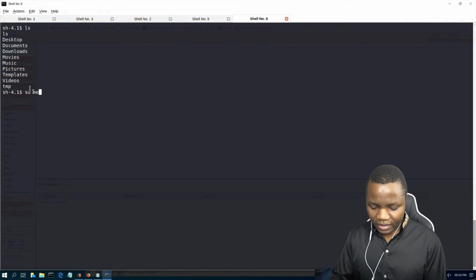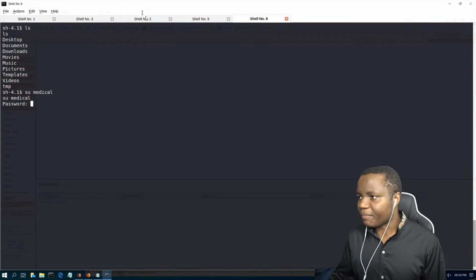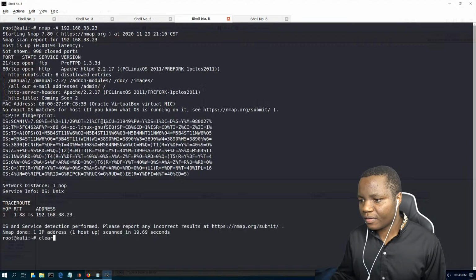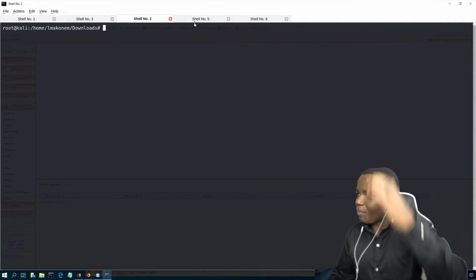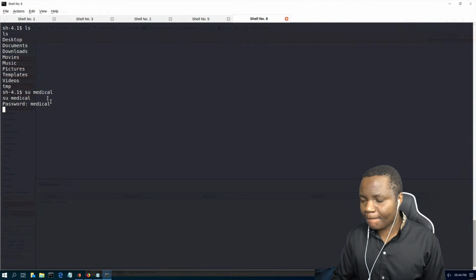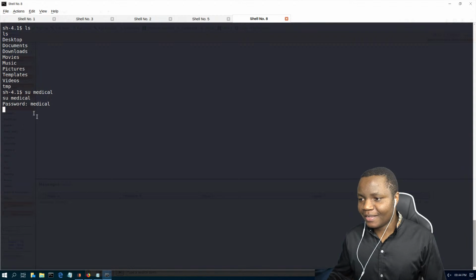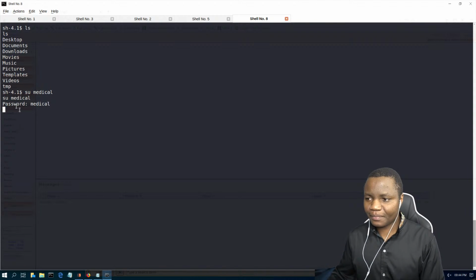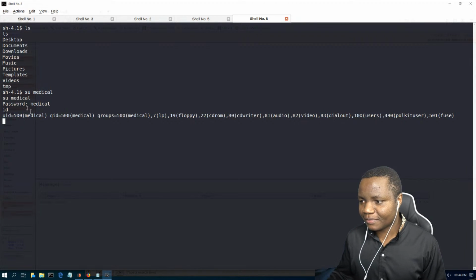Let's switch user to medical and see if that works. Did we have a password for medical somewhere here? Oh no, did I compulsively clear my screen? Clear my results. Oh, the password for medical was medical. That's not good. I should have been in by now. Oh, wait a second. I am in as medical. Okay, let's fix this.